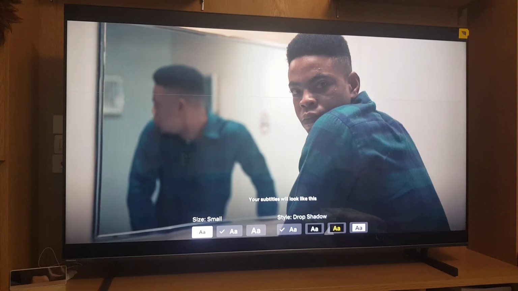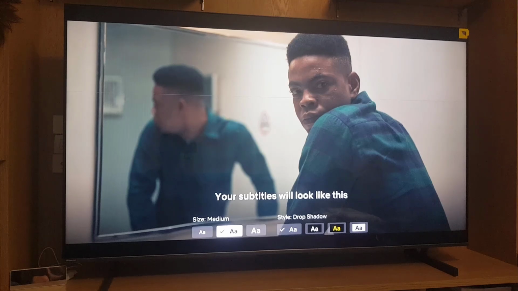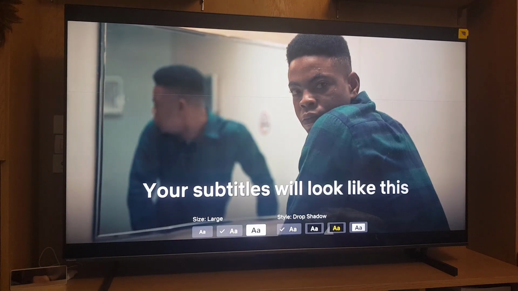So here the size is small. You can change the size of the font here. This is medium and this one is large.